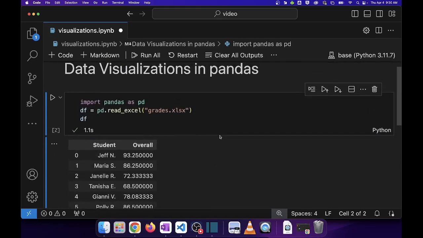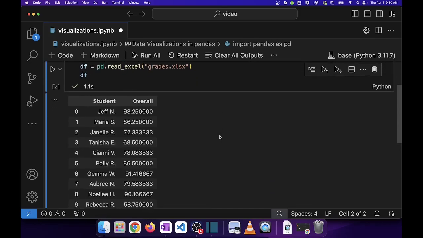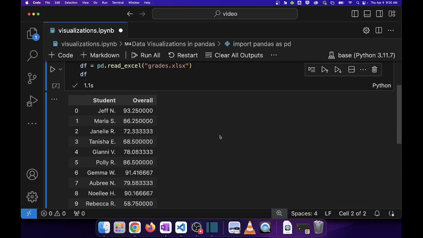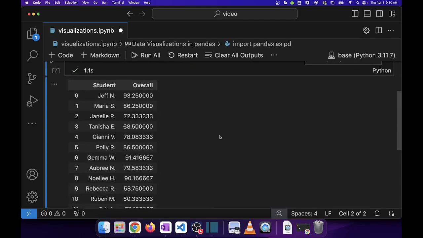So this spreadsheet has a couple of different sheets. And this workbook, I should say, this spreadsheet file has a couple of different sheets. And the first one, we have a bunch of overall class grades for a handful of fictitious students here.